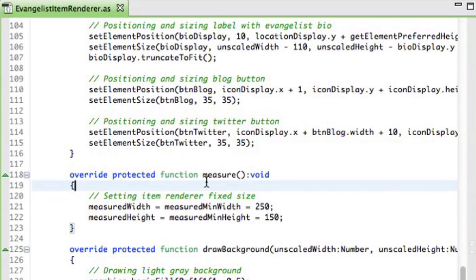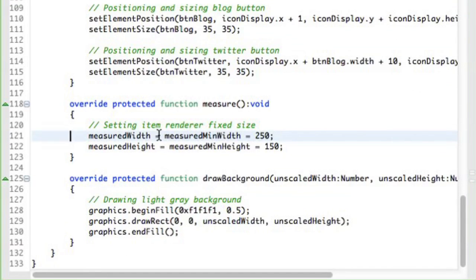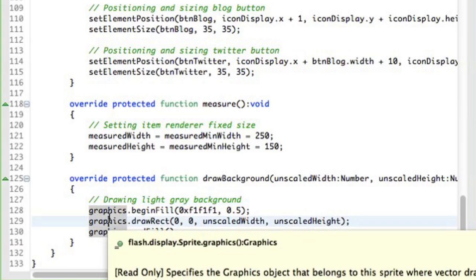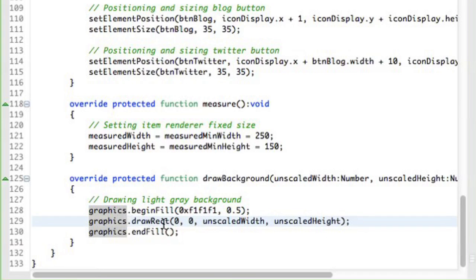The last two functions that I had to override to achieve this result start with the measure function, where I specify the fixed width of my item renderer to be 250 pixels. You can see here I set the measuredWidth and measuredMinWidth to 250, and the same thing with height, I set it to 250 pixels. And the last thing: I didn't want to use the default background, which has some basic gradients and a separator line. I just wanted a plain, nice gray background. So that's what I did. I used the drawing API just to draw a rectangle that scales up to 100% of my item renderer.